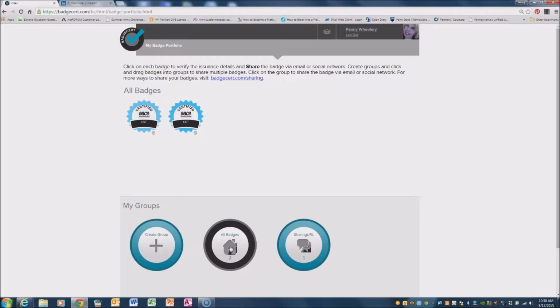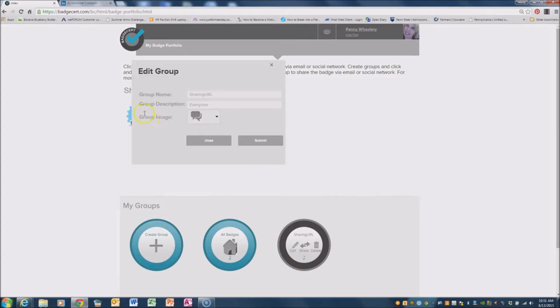So let's go back to All Badges. Let's grab the CCT, drag it down and drop it. And now you see that all of my badges is equivalent to the Sharing URL. Let's click the Sharing URL. So you have the ability to edit this group. If you click Edit, it's simply allowing you to edit the group name, the description, and your image.